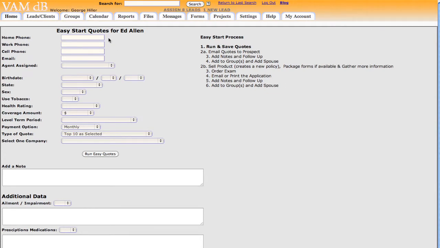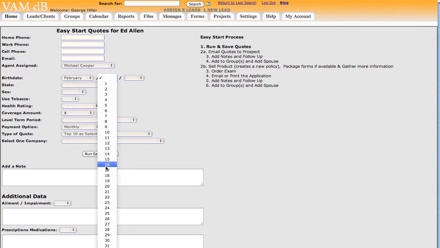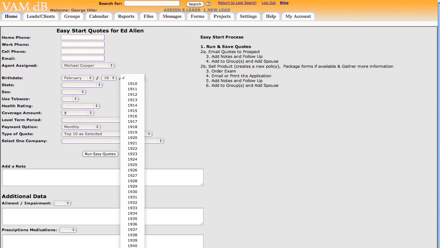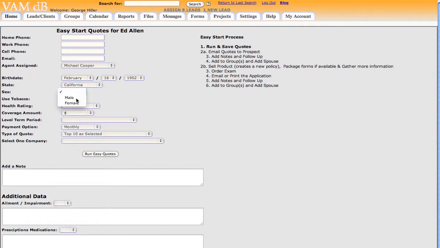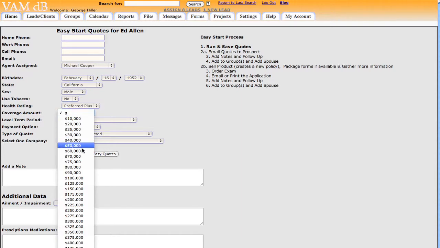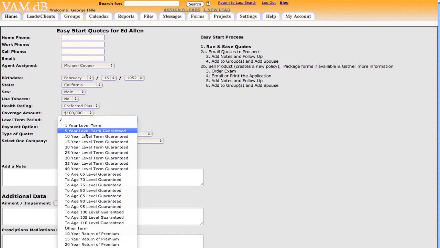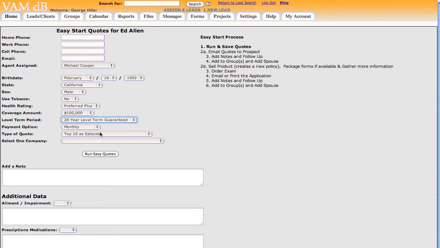This will take us to a page where we can enter in their contact information, assign them to an agent if we like. We'll enter in their date of birth, the state that they reside in, gender, tobacco use, select their health rating for the quotes, coverage amount, and the term period. And we can choose to run them a few different types of quotes or one select company. We can add a note or some other medical information here if we like as we're talking to them.